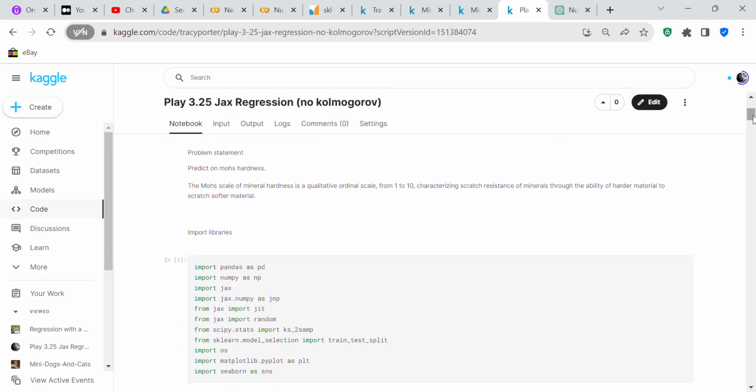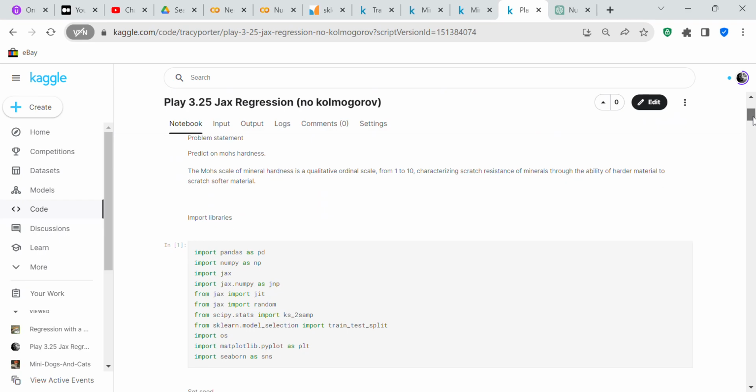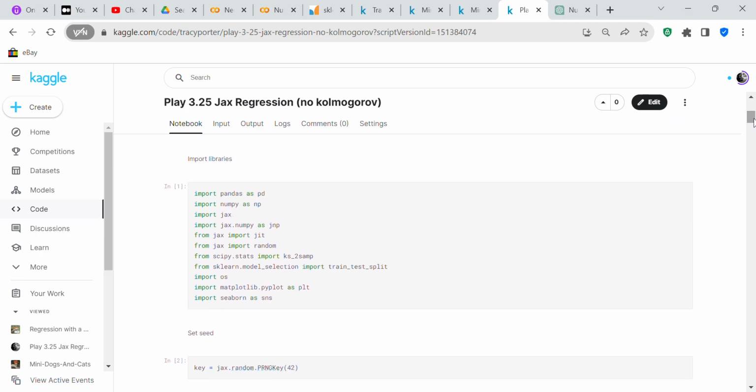So the problem statement is to predict Mohs hardness, and the hardness is a scale of 1 to 10 through the ability of harder material to scratch softer material. So that's your problem statement. Then we create our Jupyter notebook, and when we create our Jupyter notebook, we have to import the libraries that we are going to need to execute the program.